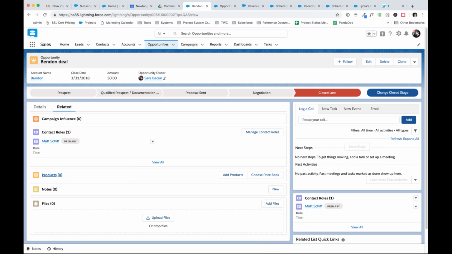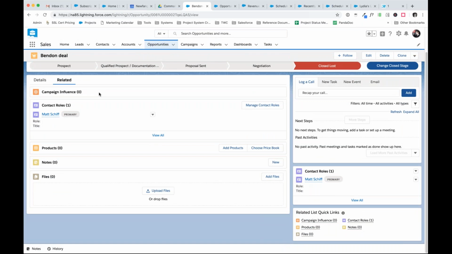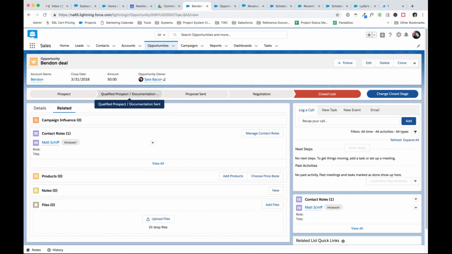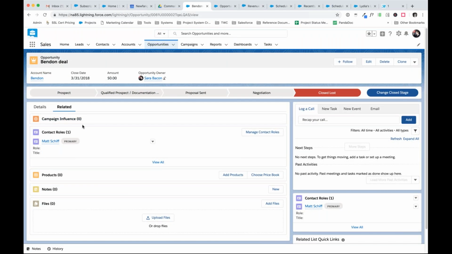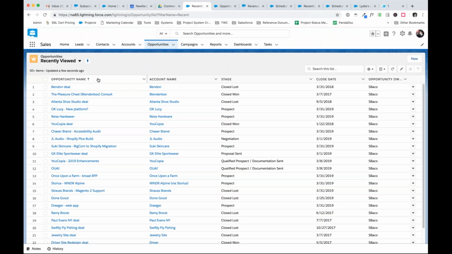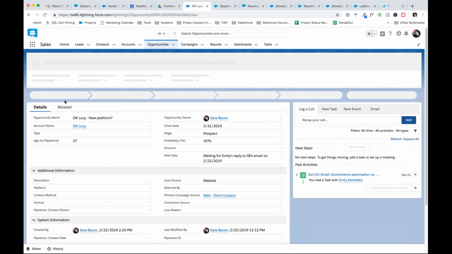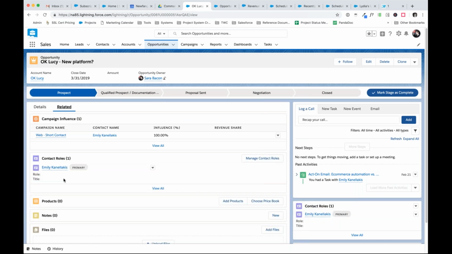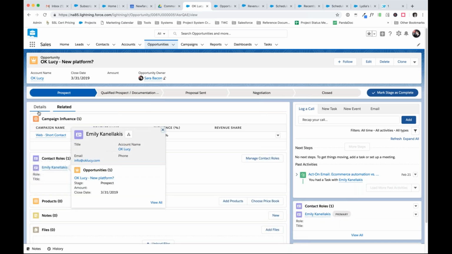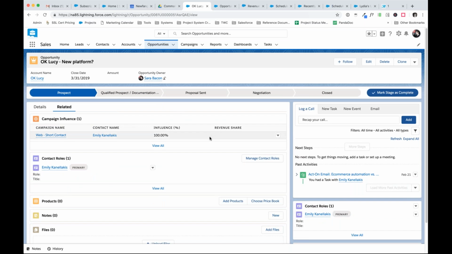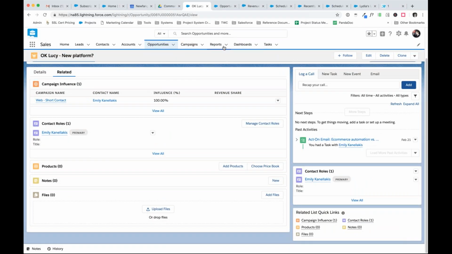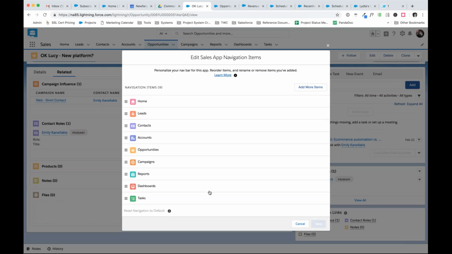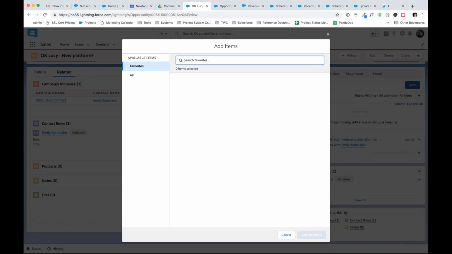So here, what is campaign influence? So that's like stuff from marketing? Yeah, exactly. So for like, let's see if we have, there's something new. Yeah. So, okay, that sort of shows you. We'll also want to add, I'm going to add products here.